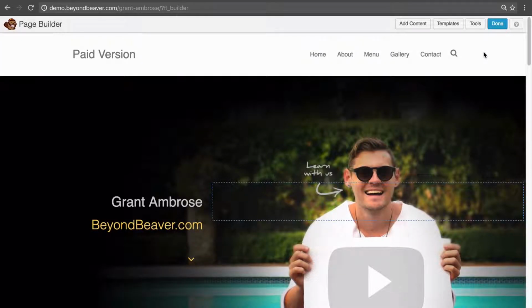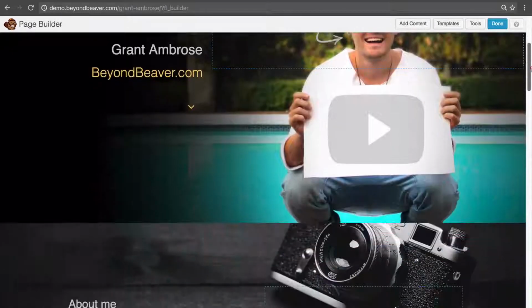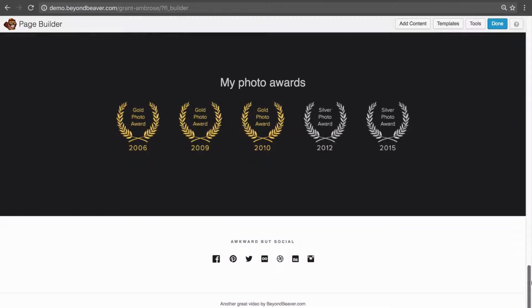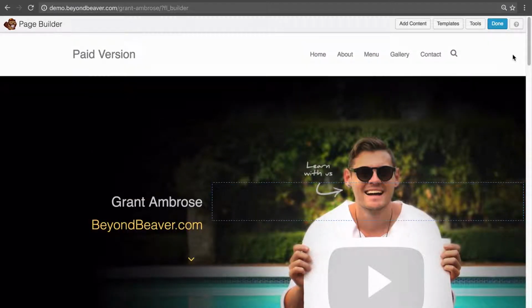Okay, so I'm editing a page using the paid version of Beaver Builder, and let's just say I've gone ahead and created this page here. This is my page, a profile about me, what I do, what I like to do, some photos that I've taken. Say I want to create a new page for someone else in my company.